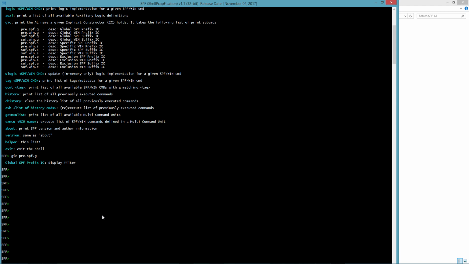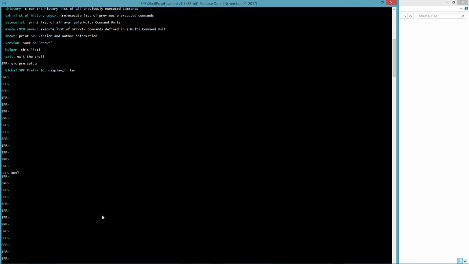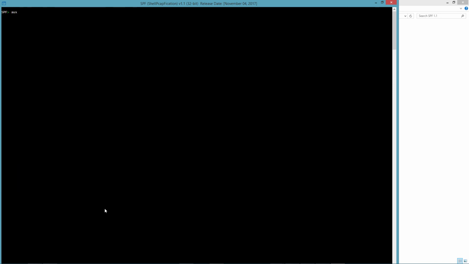And to get the value of this AL, all you say is AUXL, auxiliary logic. Let me see, it's not showing here in the window. And here you say auxiliary logic, display filter, and here it's going to give you what value it's set to. So if you don't give AUXL a value, it's going to give you a list of all defined ALs in your code as such.